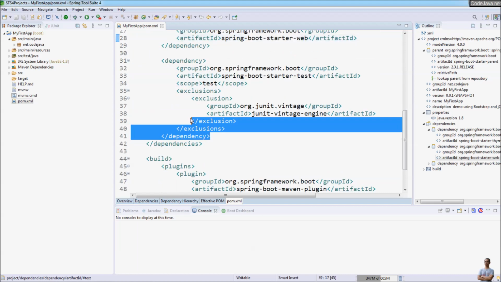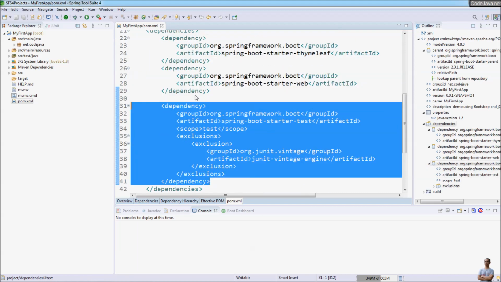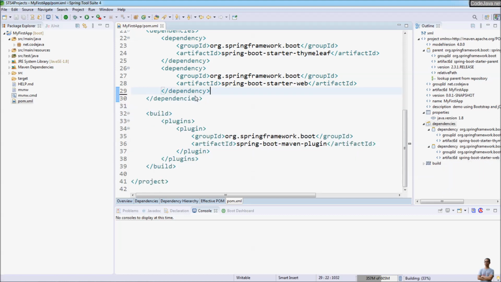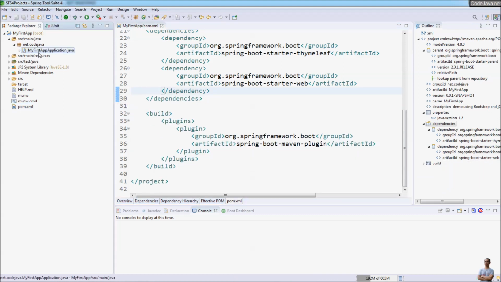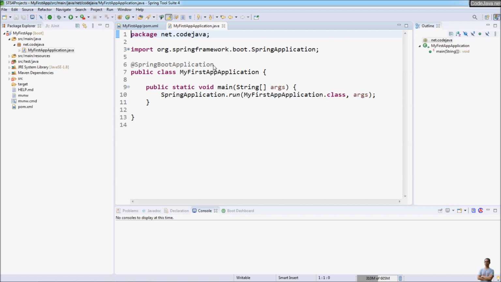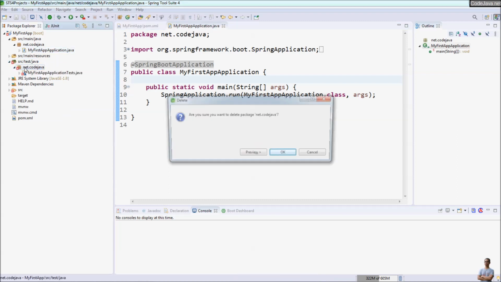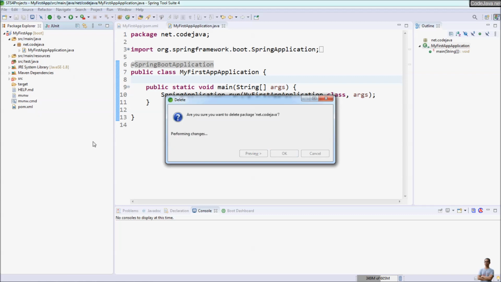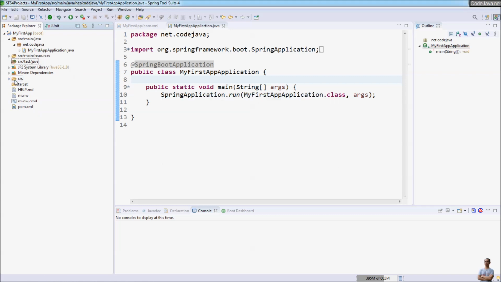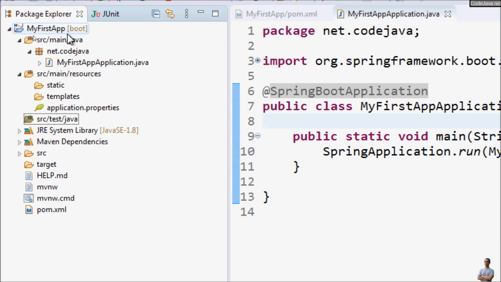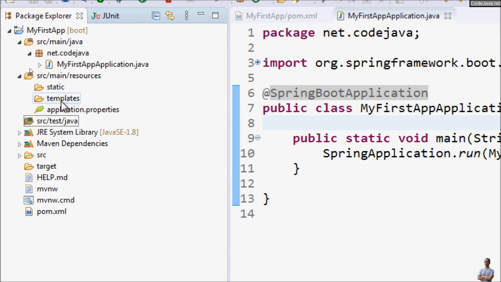This is a very simple project. We don't need to use Spring Boot Starter Test, so delete this. And this is the main class, the entry point to run the application, with the annotation SpringBootApplication. And we need to delete the source files in the test package because we don't use unit tests. And we put our homepage HTML Thymeleaf template inside the templates directory here.